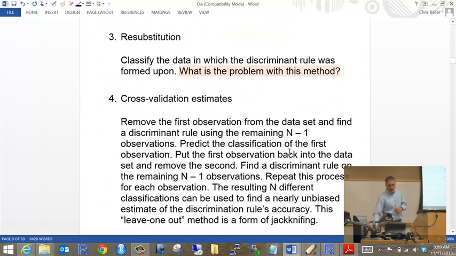Okay. So then the third way to go about doing this is to use what's called resubstitution. This is the worst method. Again, this is the worst method. It's the most intuitive method, but it is the worst method. There are situations where this might be the only thing that you're left with, that this is all you can do.